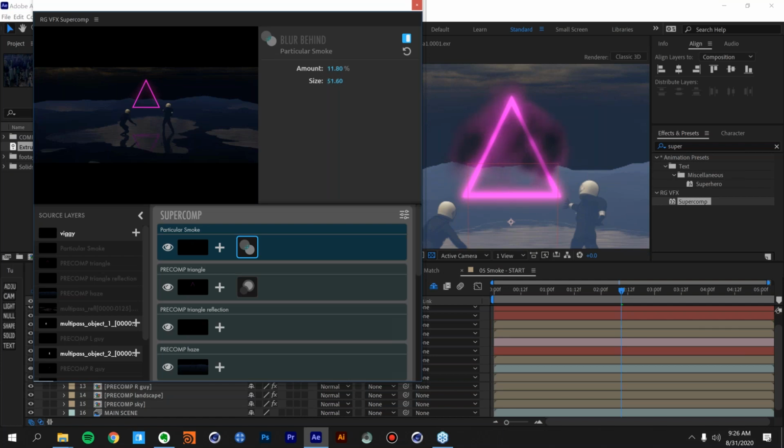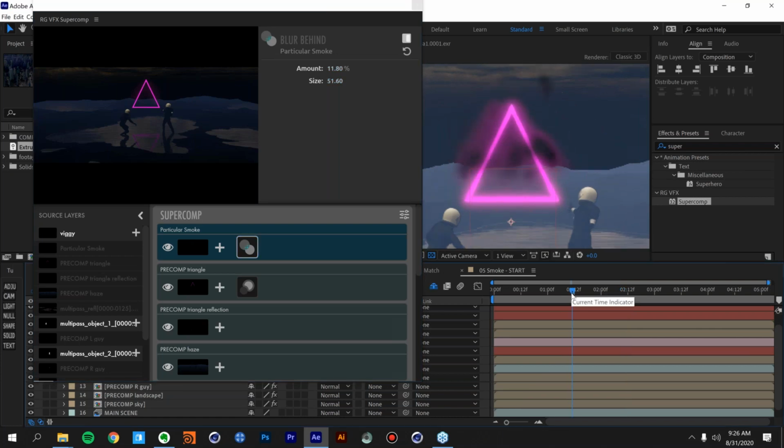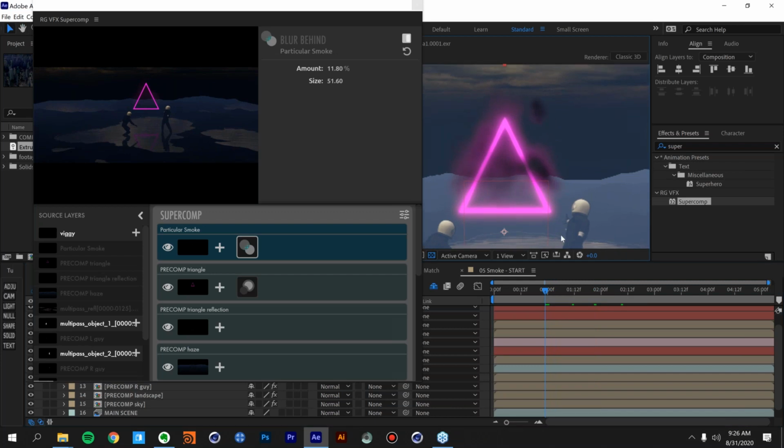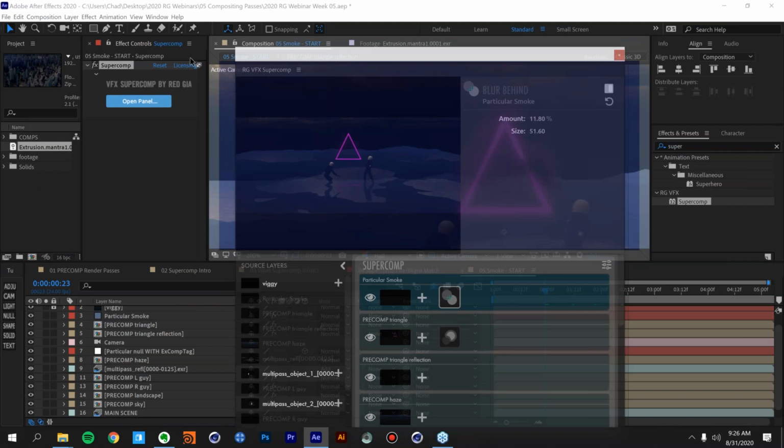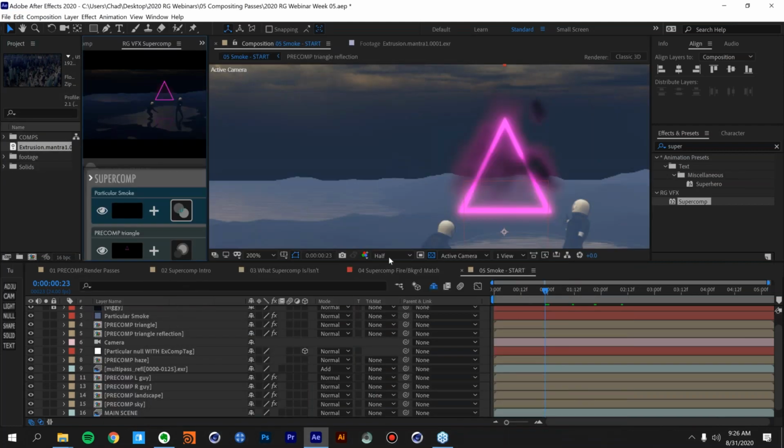But as I take this to ridiculous values, we start to see that the glow from the triangle is wrapping around the smoke in an interesting way. And this is kind of hard to see here. What's my resolution? I'm only at half resolution. I'm going to just dock this for a second, take this up to full here.